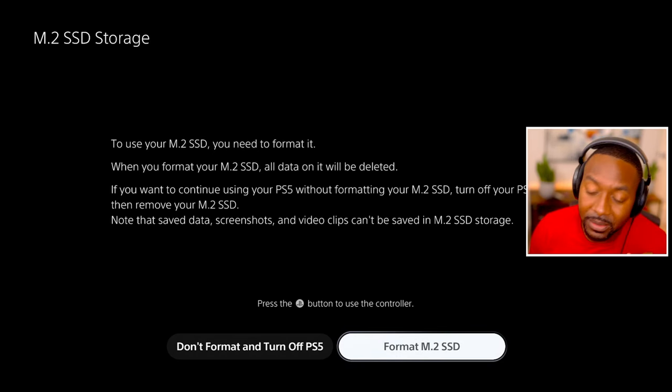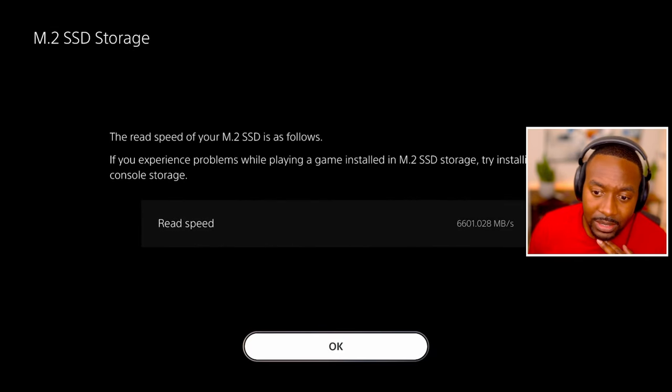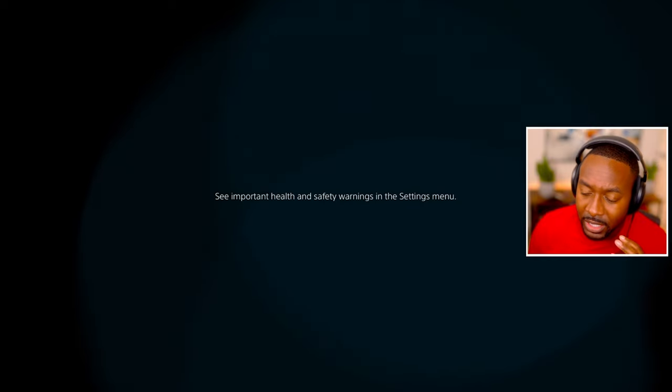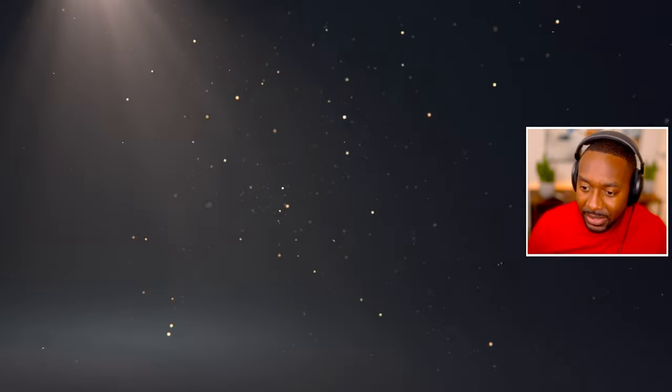All right, so this is the next part. From here, you have to format the drive. Typically, when you buy a new hard drive, you put it into a computer, you always have to format it. So one, we're gonna format the new SSD. Once it gets going, it tells you read and write speeds. Boom. And it's ready to roll. So now let's move a game over and experience this speed.